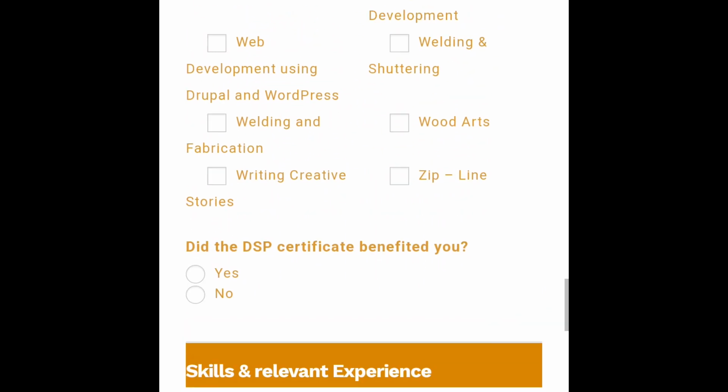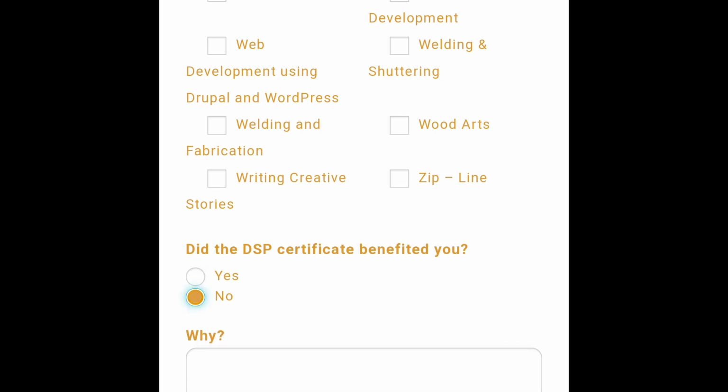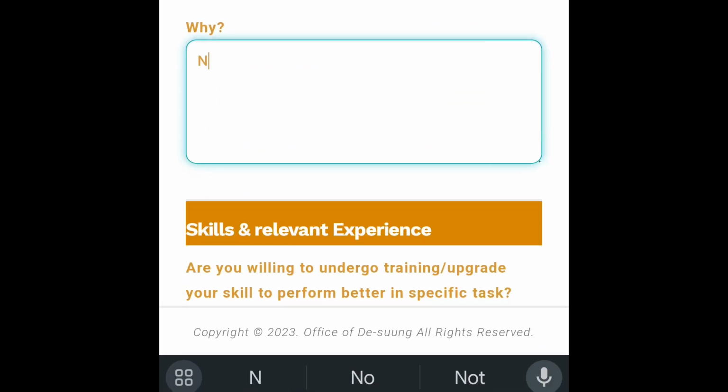Just below this, you will again notice another question asking about whether the DSP certificate has benefited you or not. In this case, you just have to click Yes or No. But remember, if you click No, you have to justify in the empty space that will pop up.